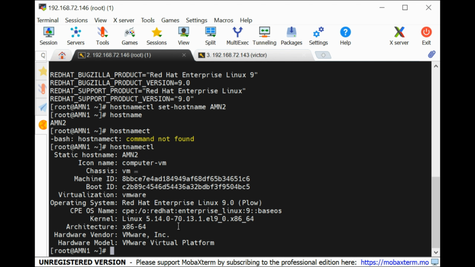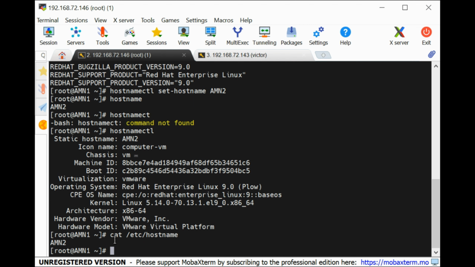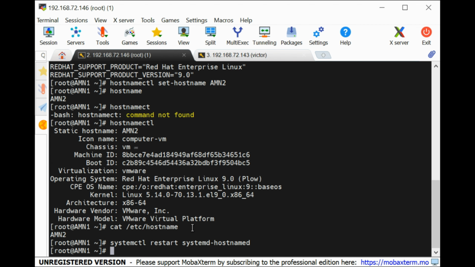Another thing I can do if I want to change the hostname: there is a file, like I said, /etc/hostname. Let me cat it. This file consists of the hostname. I can decide to edit this file using the vi or the nano utility, and when I'm done editing the file, I can restart the service with systemctl restart. The name of the service is systemd-hostnamed. Whenever I restart the service, it is also going to take effect.